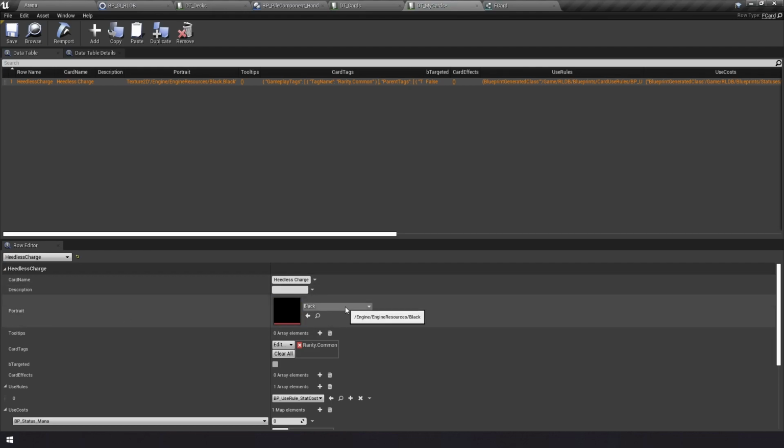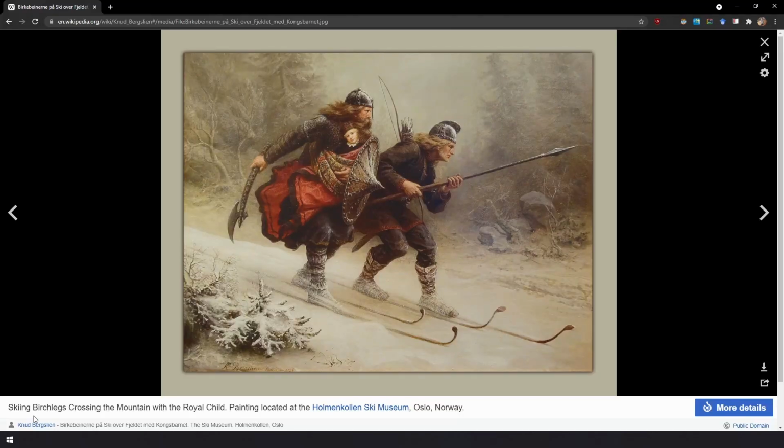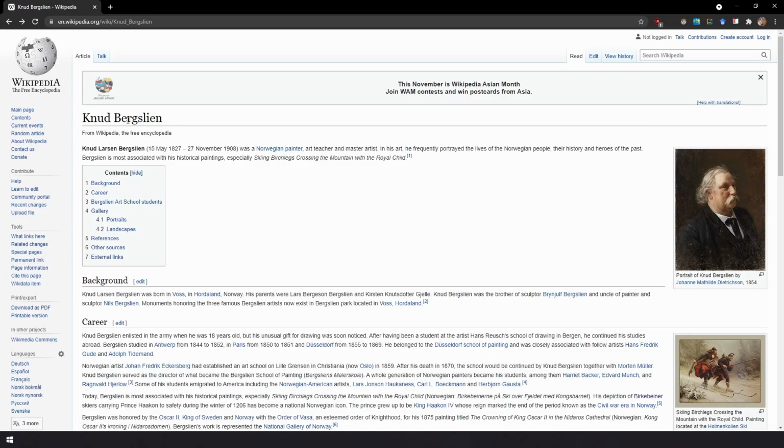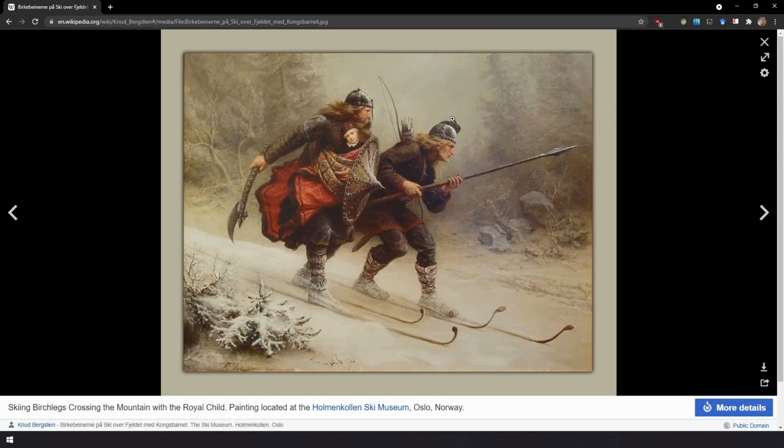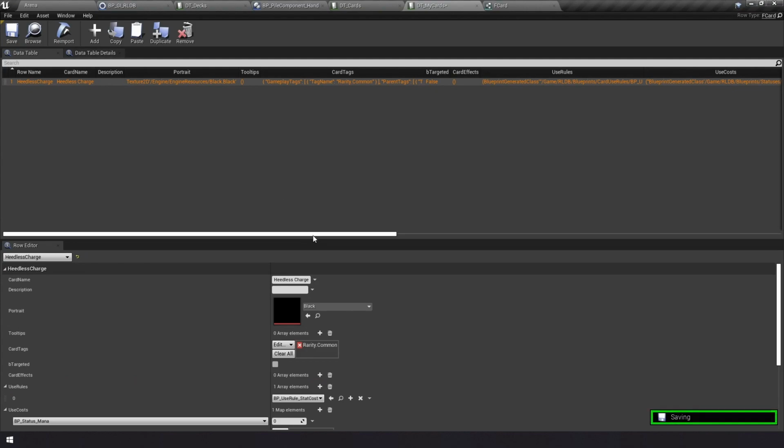But we can add a portrait. So for this card, for Heedless Charge, I have found a portrait which is public domain I want to use, which is this one, Birkebeinerne, which was painted by Knut Bergslien, so a fellow Knut, though with a D, and a fellow Norwegian. And this looks like a fairly heedless charge. I realize now that this guy is carrying a child. So if you're carrying a child into battle, that's pretty heedless. So let's say that's fitting.